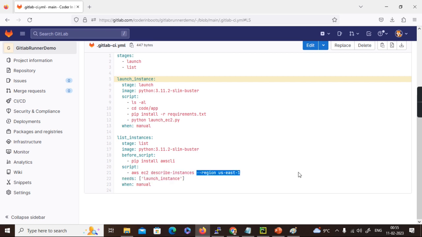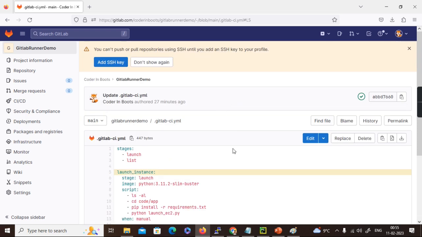So this will do what? It will list and describe all the instances in the US East region of this account. And if you see here, needs launch instance means this list instance has a dependency on this. That means this will run only after the execution of this, so I cannot run this before completion of this one. When manual means this will wait for my manual trigger. Okay, so now this is what we have.